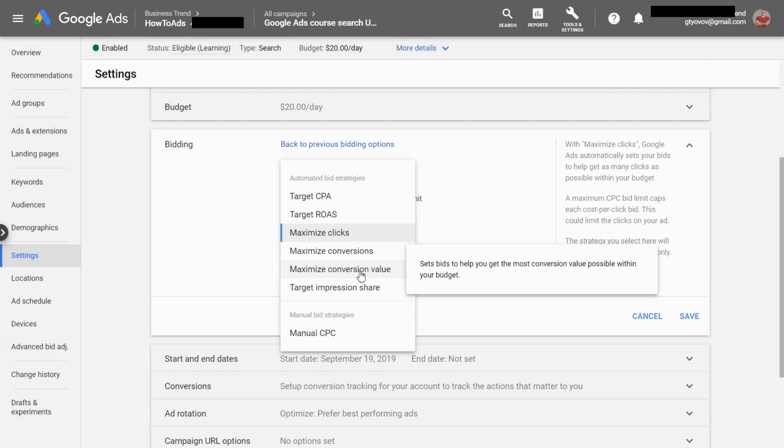You need your conversion data in order for this bid strategy to work properly. How does it work? Using historical information about your campaign and evaluating the contextual signals presented at auction time, maximize conversion value bidding automatically finds an optimal CPC bid for your ad each time it's eligible to appear. Google sets these bids to help get conversions that are the most valuable for your campaign while spending your budget.